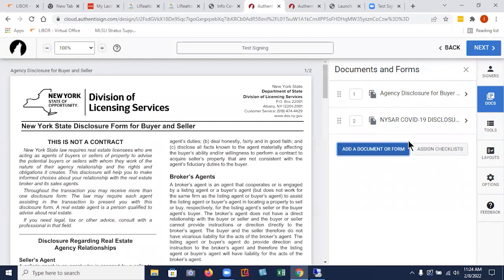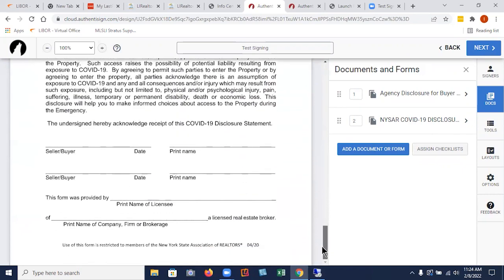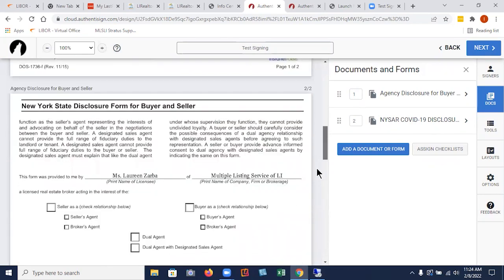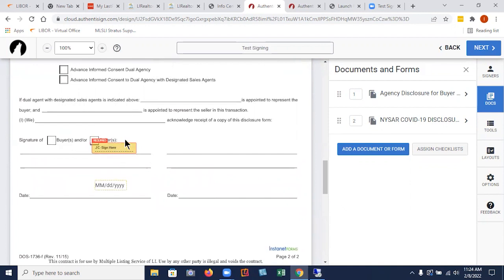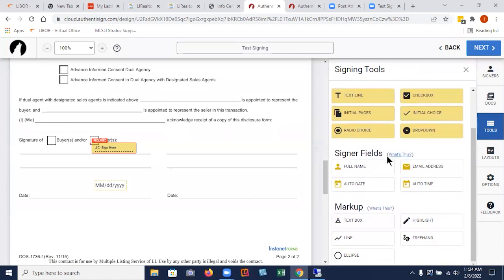When you get your forms in here, if you have a listing packet, you can drag these and put them in the order in which you want them to sign, or you can change the numbers here. You can do that. We're looking good. You'll see both your forms here, agency disclosure and the COVID disclosure. Now, the agency disclosure will automatically have a signing block and the date because I added them in as a signer, as a seller. So if we click on tools, this is where you drag in, just like the classic version, your signing blocks, your initial blocks, things like that. But they've added in the signer field and the markup. So it's all in one place called tools.